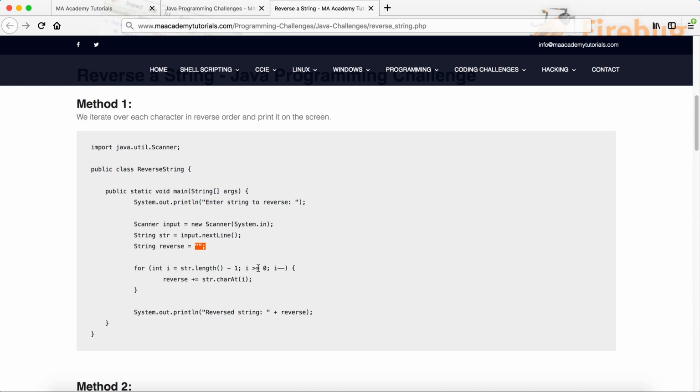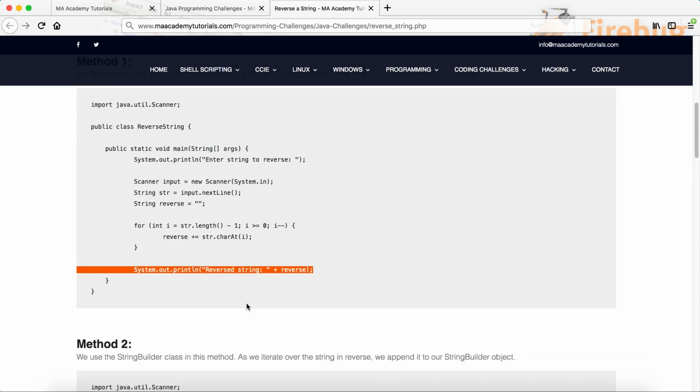As long as i is greater than or equal to 0, you keep reducing it, and then you add to this reverse string. Remember, it's empty, so we keep adding to it str.charAt(i). The first time it's 0, then 1, then 2, then 3. It will go on, adding to this reverse string, and at the end it will print the reversed string, reverse.